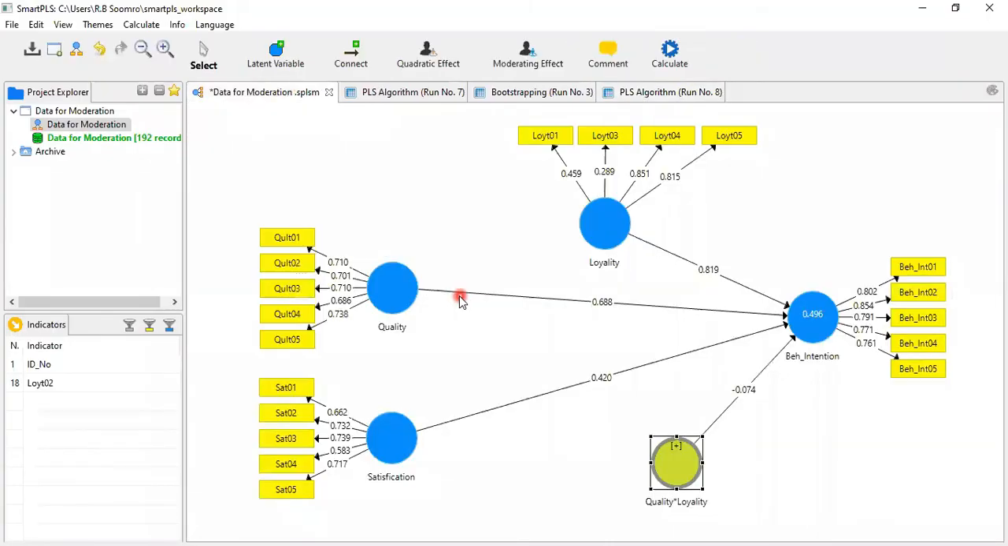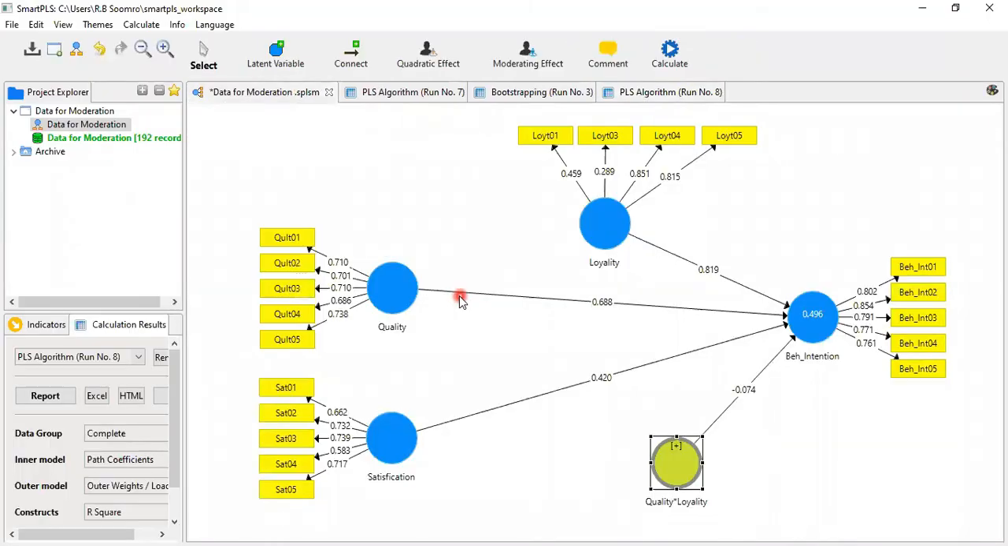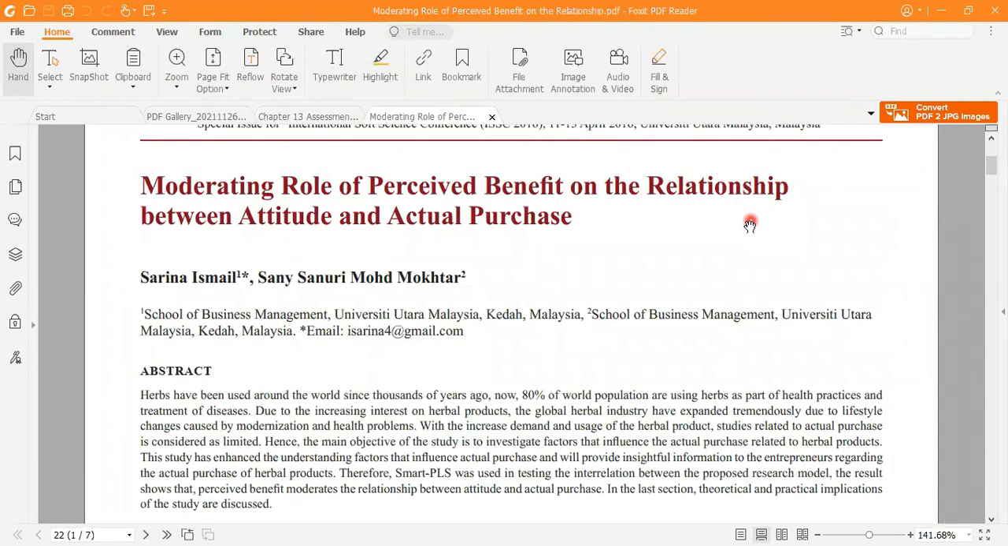So here we are at our Smart PLS results. Last but not least, a very important thing is how to report our results. That's quite easy. Again, I'm showing you one of the sample papers which can guide you how to report the results of your moderation. Okay, let's open that one. It will guide us how to report our results.